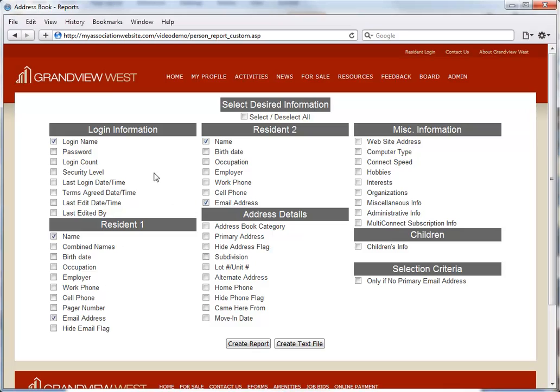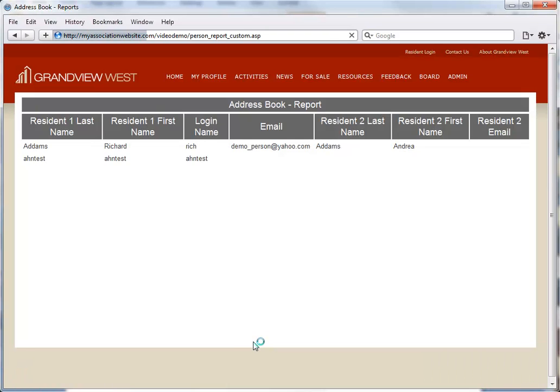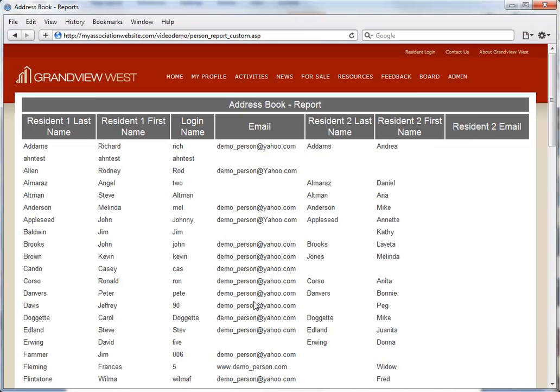Once I've made the selections for all the items I would like returned in my report, I just need to click the Create Report button. The website generates this report and shows you the information that you designated in your selections.